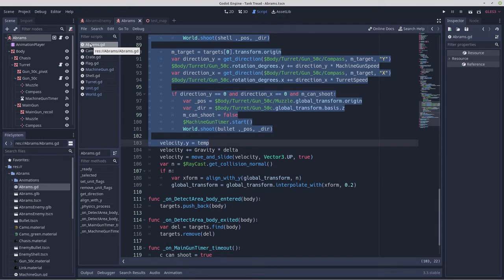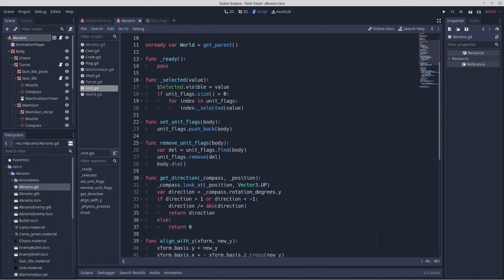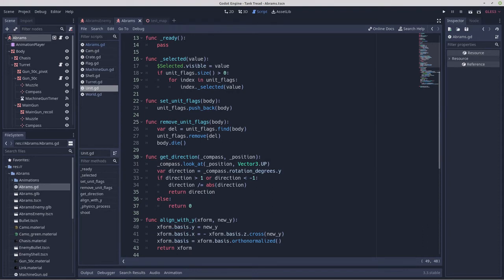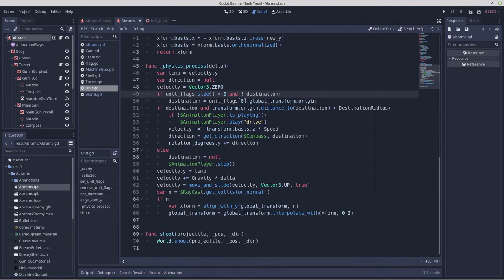So what I did was I made a copy of this GD and I just started gutting it. And I reduced the unit GD down to what it's supposed to do. So it has the things that a vehicle needs, because this isn't a gun, this is a vehicle. So it can be selected, it can make its path, it can edit its path, it can turn itself, it can align itself with the floor, and it can make itself go forward and do all those things. And it can pass functions for its children to the world. So that's what the vehicle needs to be able to do.